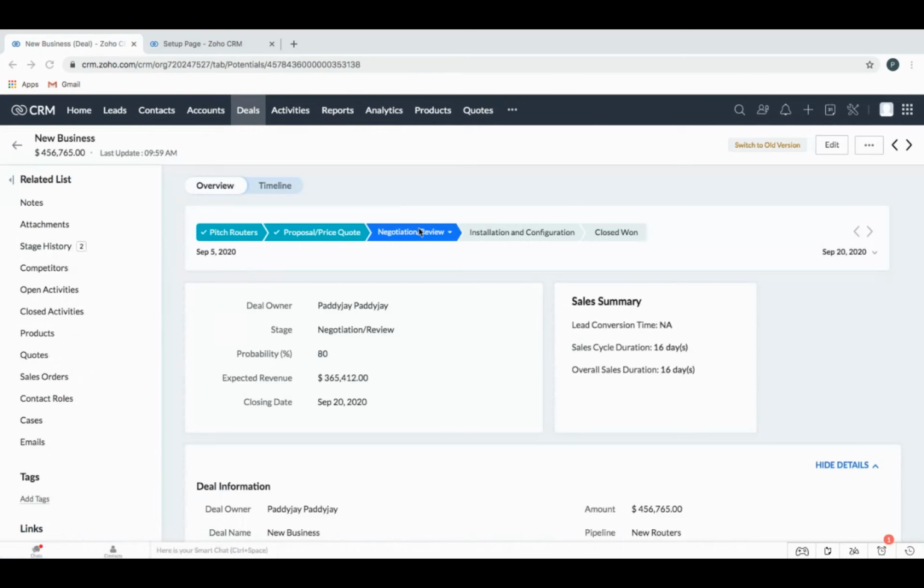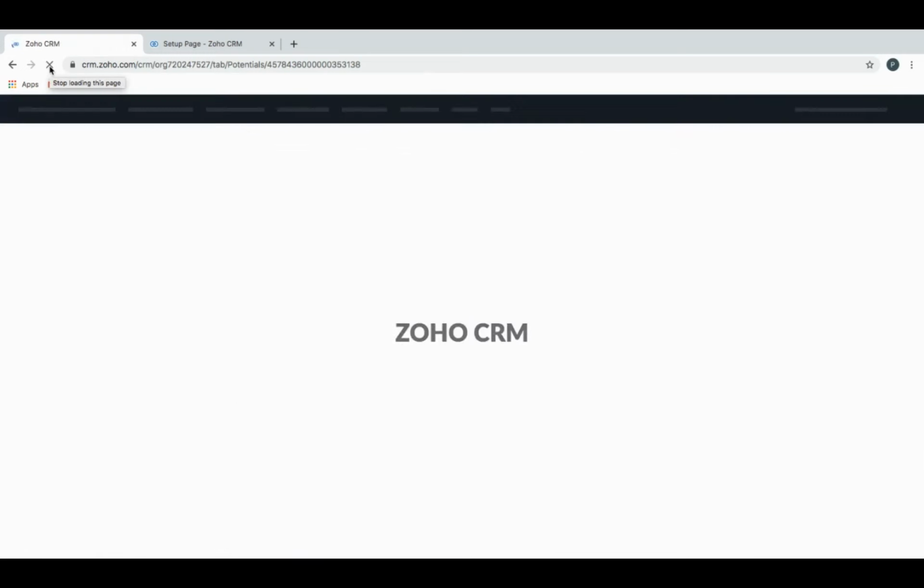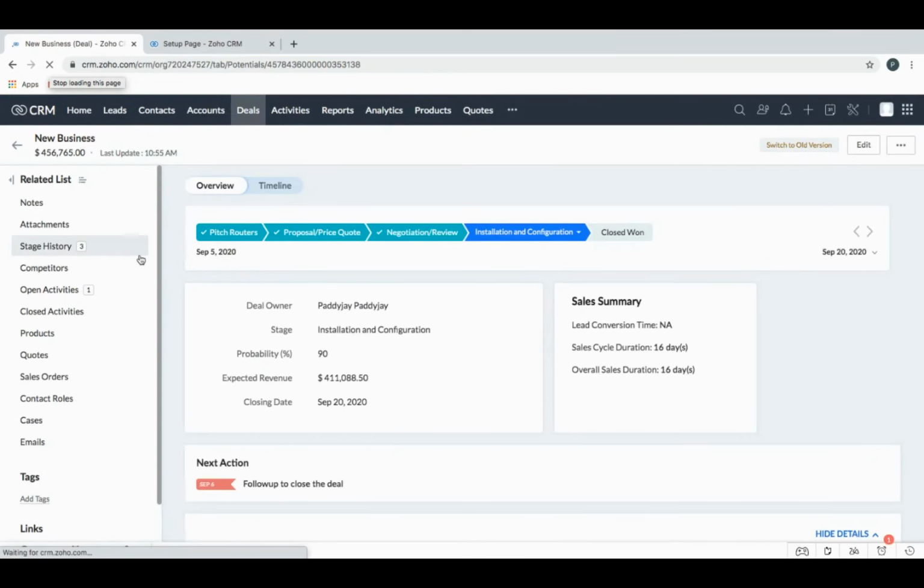So now this has been progressed already with negotiation review. So I'm just going to click on installation and configuration. That just got updated from the negotiation to the installation configuration stage. And now when you look at the timeline, you can find a task has been created against this deal in the name called follow up to close the deal. So let me refresh the screen. All right, there you go.